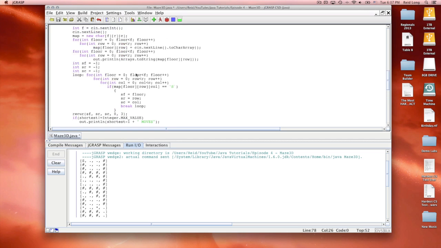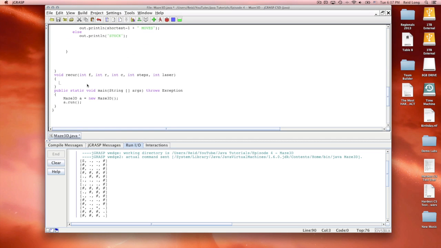Now for the recursive part. What you have to do first is check your boundary conditions. Always, always, always, that's the first thing in your recur loop. Just check boundaries. So if f is greater than or equal to 0 and f is less than map.length, and row is greater than or equal to 0 and row is less than map f.length, you will have to do it like this where it's map f.length.